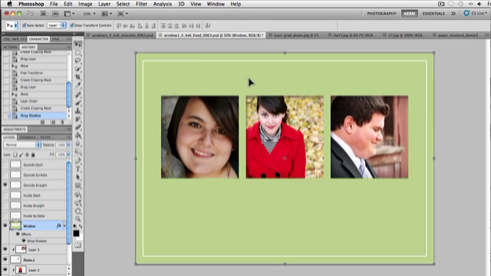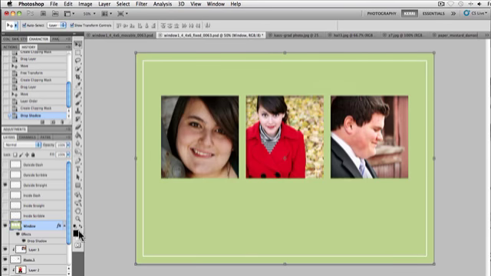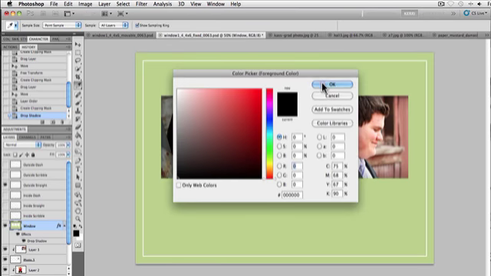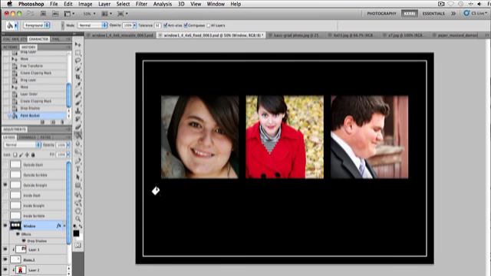So right now we're with the green, and green's a pretty color. I like the green, but maybe you want to make it classy and you want to do black. So if you click on your little color swatch over here and you're going to choose black, say okay, and then you're going to choose your paint bucket tool, and you can just fill it in. And ooh, that looks really sharp.